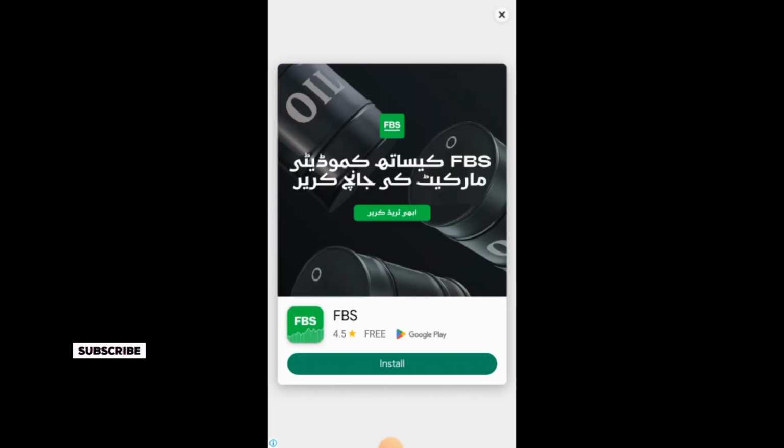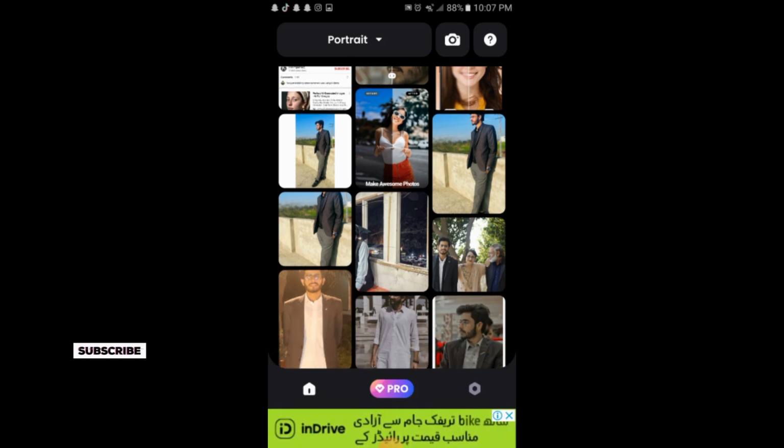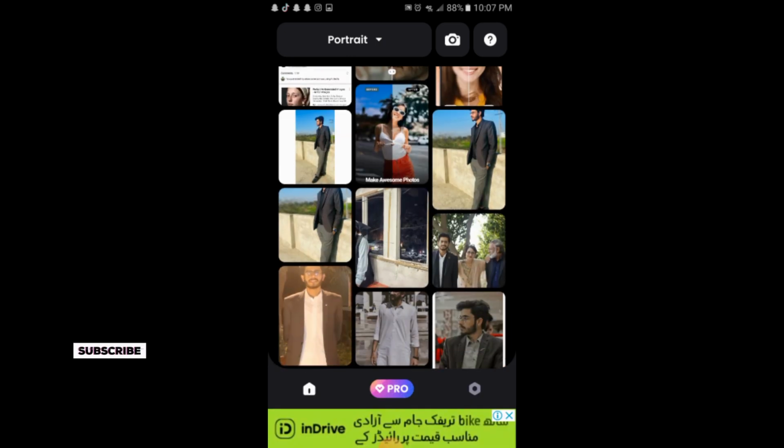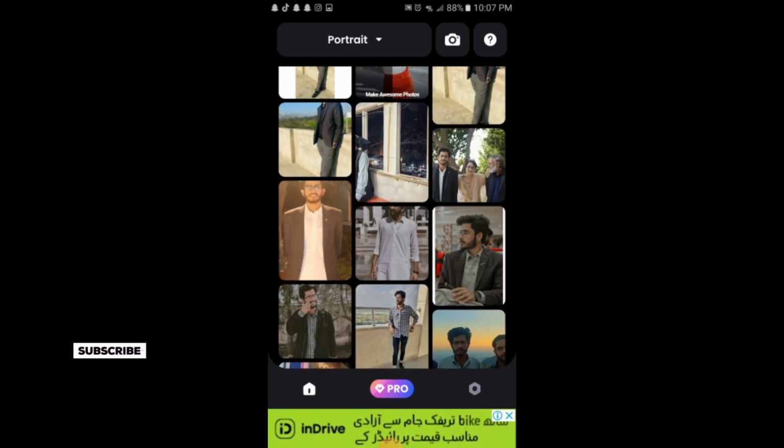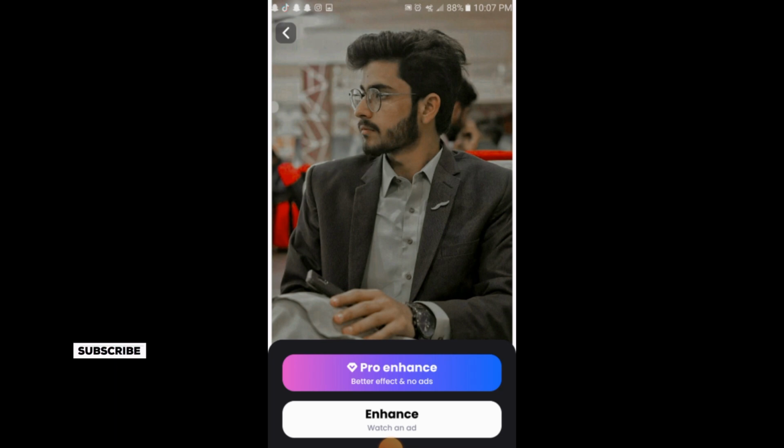It will have an ad. So here are the photos in the gallery. You will simply select one of the photos whose blur you want to fix. We will tap on the picture, and at the second option you will simply tap on watch an ad.